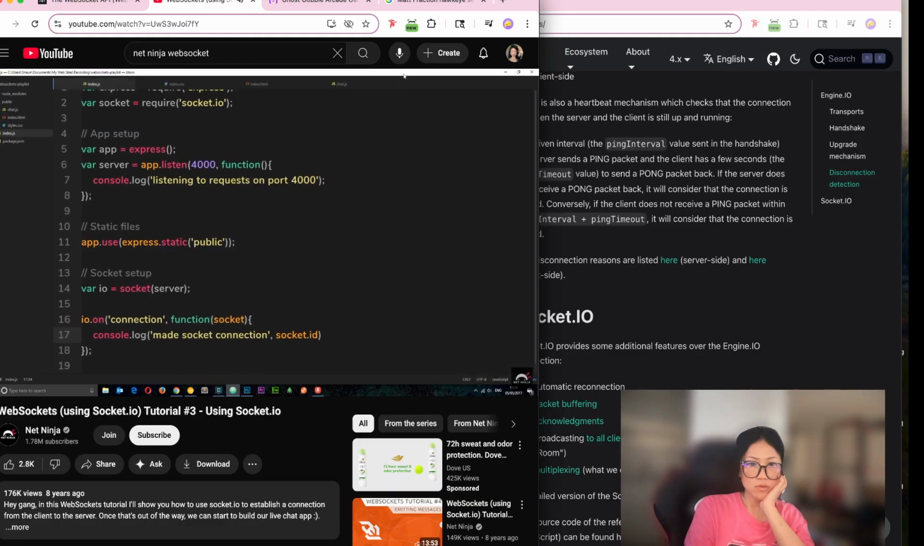Okay? So now we're all ready. We've connected, we've made this WebSocket connection, and we're ready to start transferring data, and we're going to do that in the very next tutorial by starting to create this chat application.